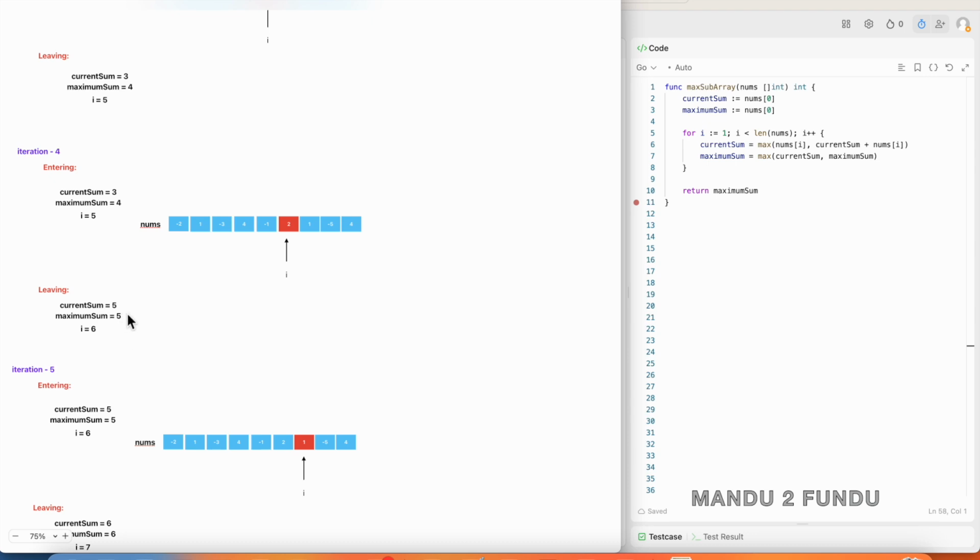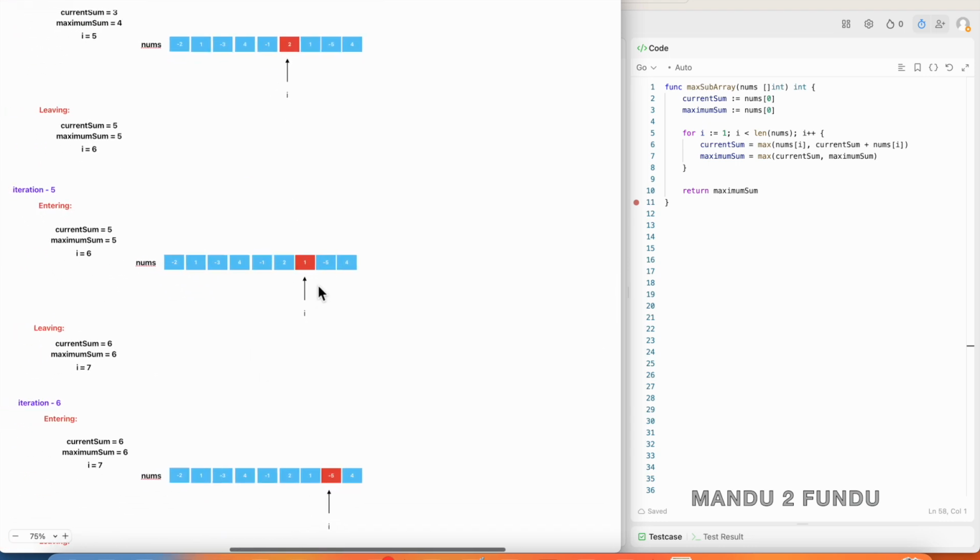Next we increment the index I to process the element at index 6. So in this case, element at index 6 has value 1. So 5 plus 1 is 6, which is greater than the current element's value. So the current sum is updated with 6. Next, the current maximum sum value is less than the new current sum, which is 6. So the maximum sum variable is also updated with value 6.